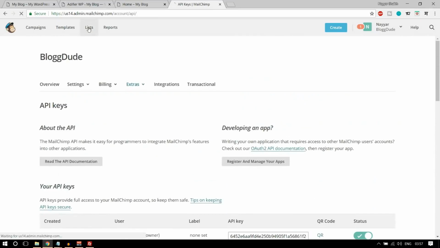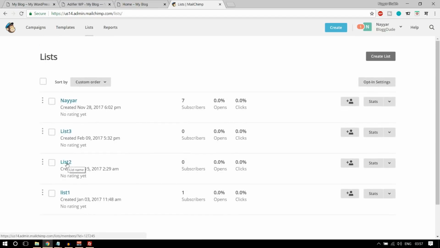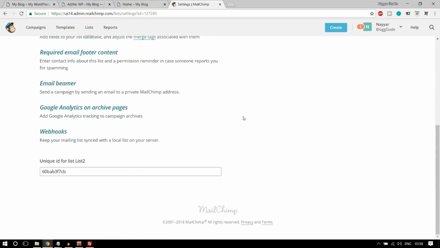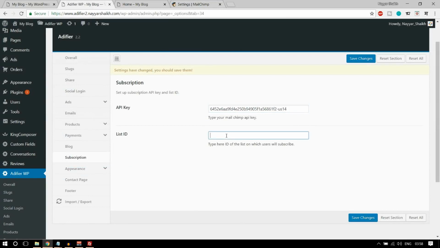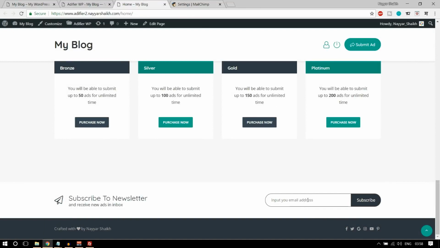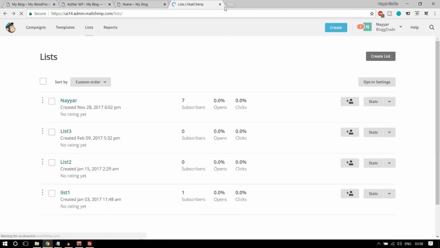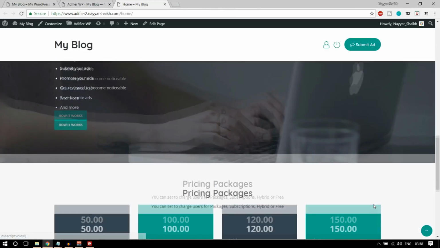Now we need list ID. So click on list, and I have created several lists over here. For example, if I want to select this list 2, I'll select this, go to settings, scroll down, and here we have the unique ID for list 2. Copy it from here, paste it over here, click on save changes. Now whenever someone puts in their email address, they will be registered to your list number 2, or whatever list you're using, and you can send them your newsletters and all those things. So this is how it works. So we are also done with the email marketing newsletter.